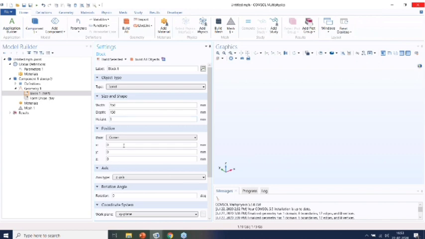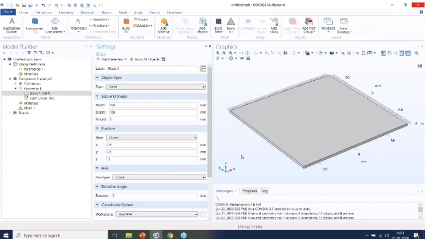And the corner point that I'm going to provide over here is x equal to minus 75, then y equal to minus 75 and z equal to minus 3. Okay. So this is how the first block is created. So this is the block that I have created.